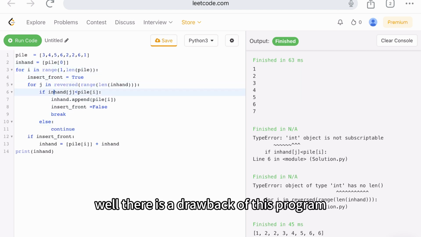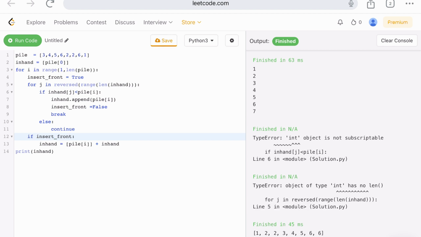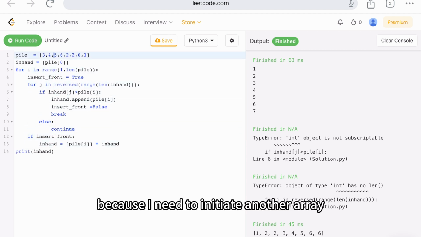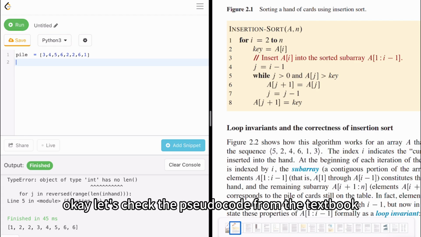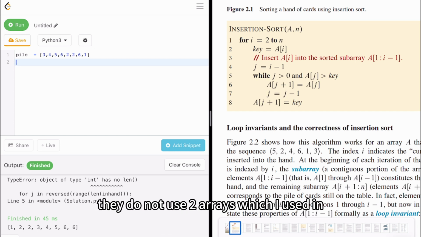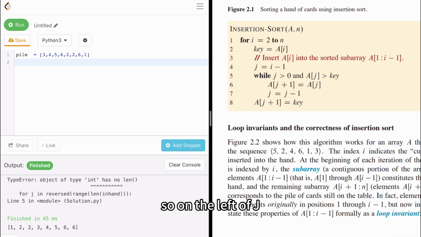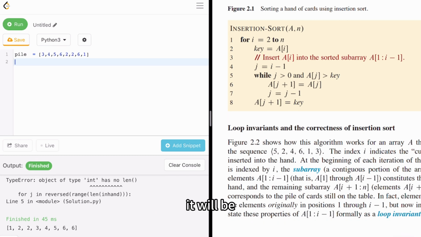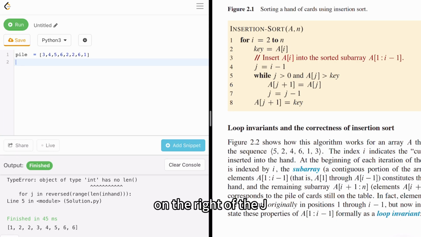While there is a drawback of this program. What's the drawback? I need to initiate another array. Let's check the pseudocode from the textbook about the insertion sort. They do not use two arrays, which I used for the pile and for the in-hand cards. They use a single array. So on the left of J will be the cards in hand, and on the right of J will be the cards in the pile.